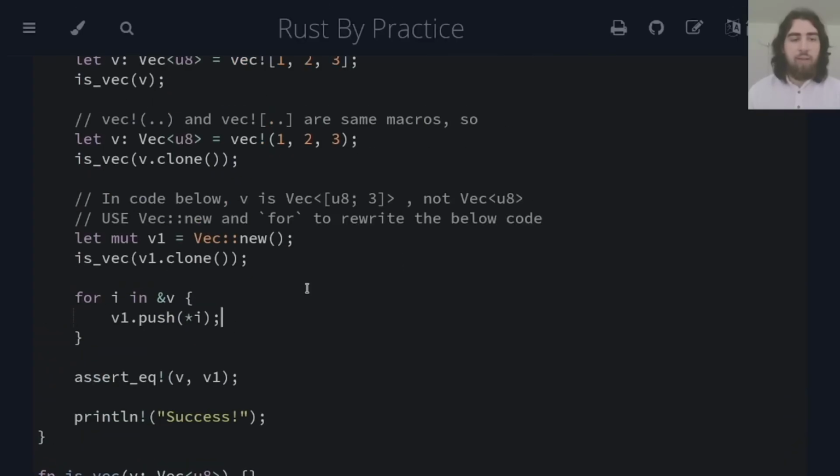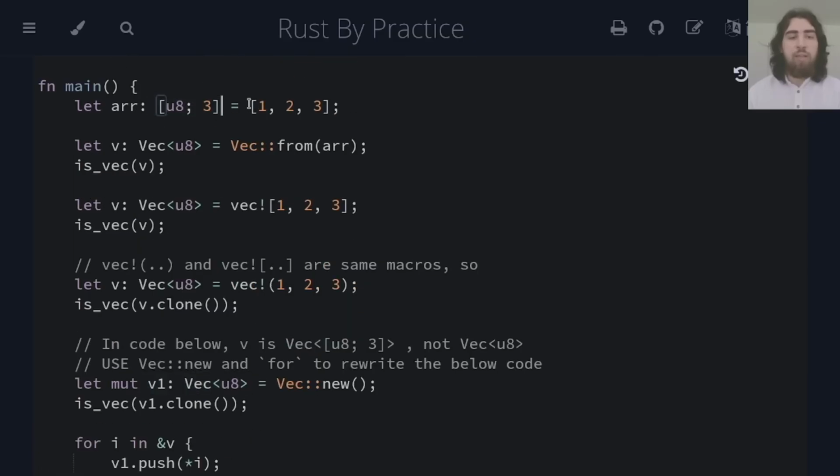And this is compiling. So in the end, v1 will hold a vector of u8 elements, meaning v and v1 are exactly the same. But remember, when you have an array, use the from associated function and not the vec! macro, because it won't convert it directly to a vector. Instead, it will create a vector holding an array.